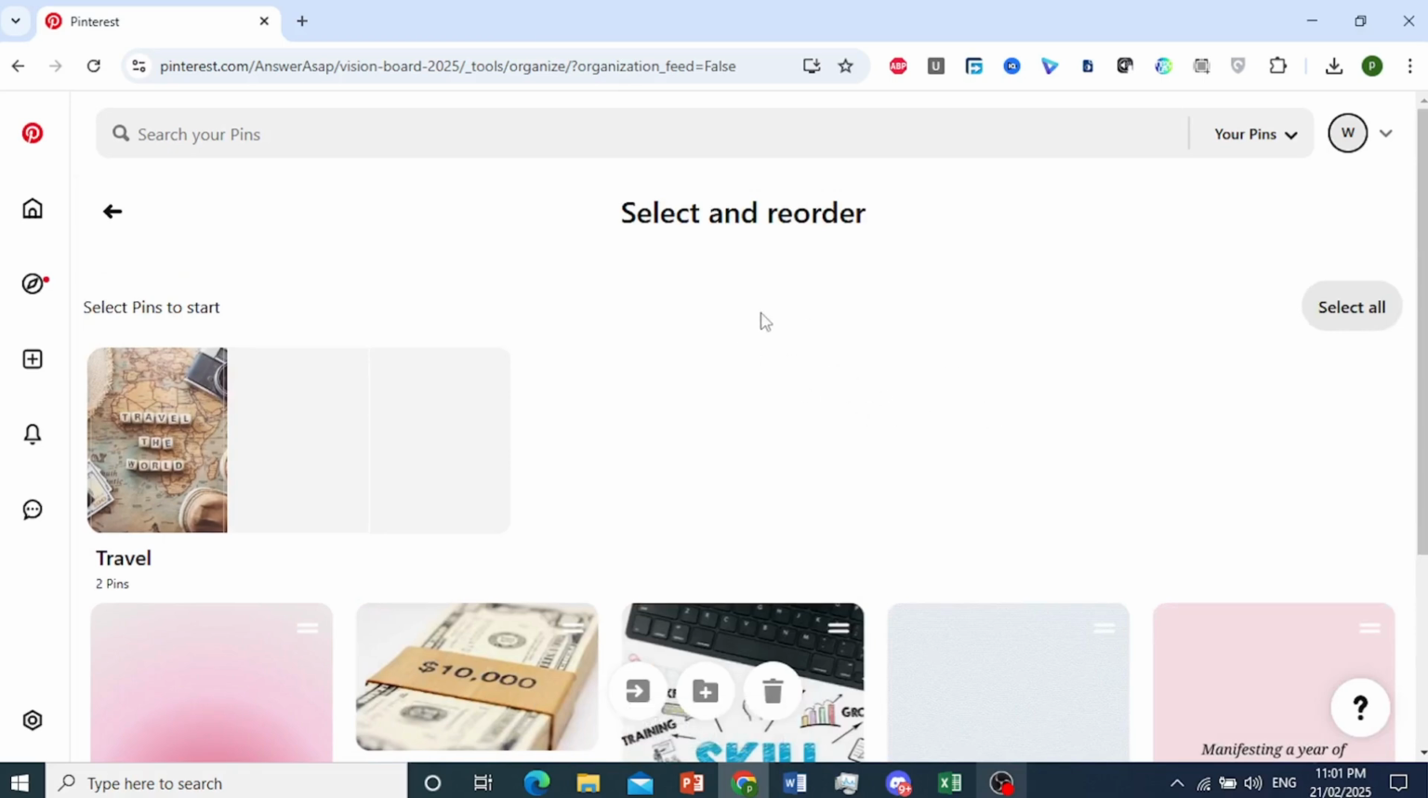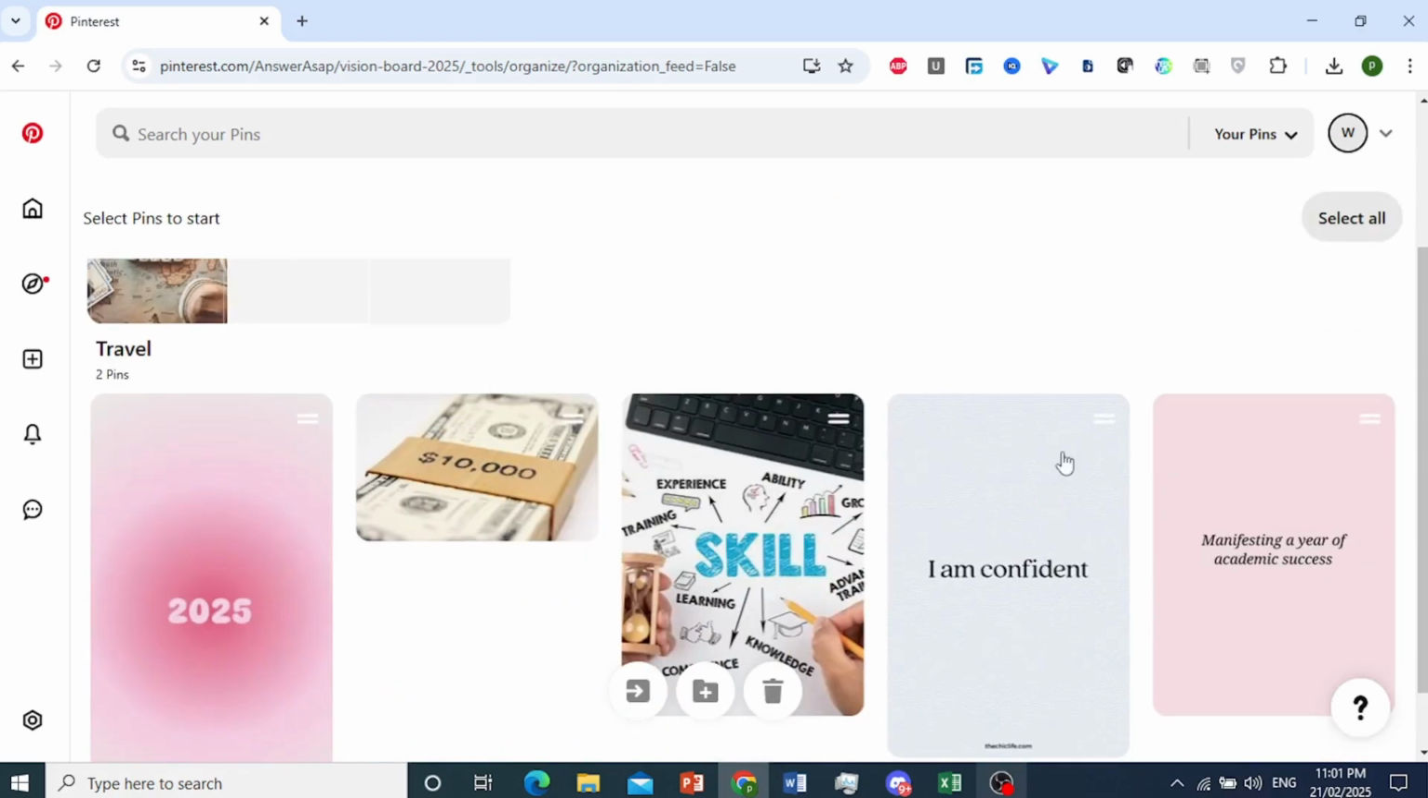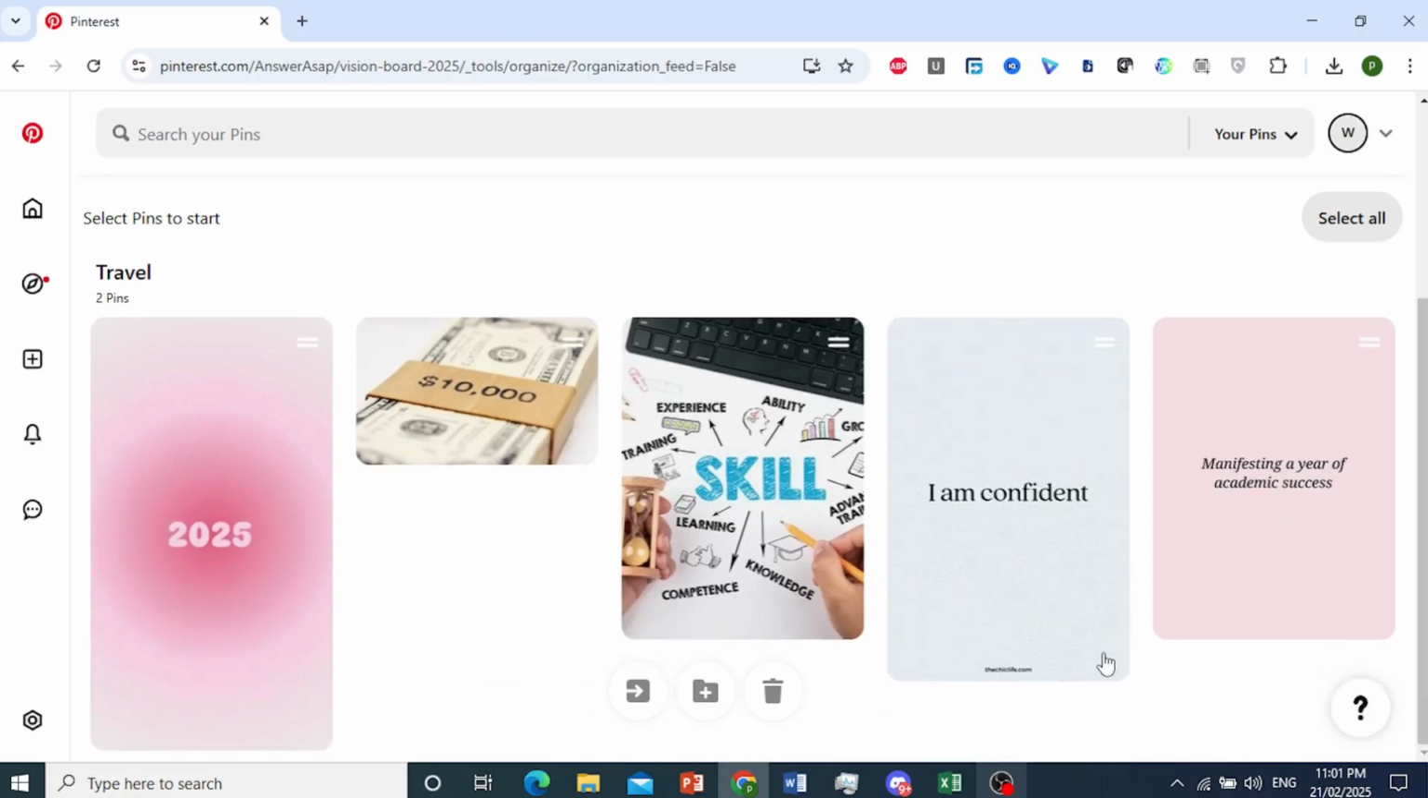Okay? And it's truly that easy and simple, guys. You can go ahead and improve that even more and keep adding to your vision board.